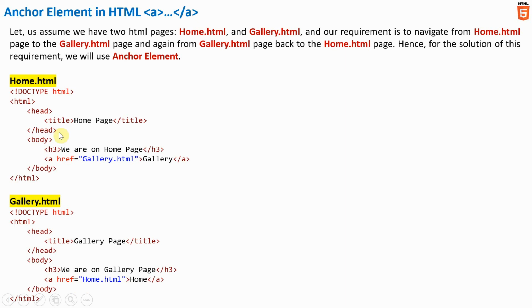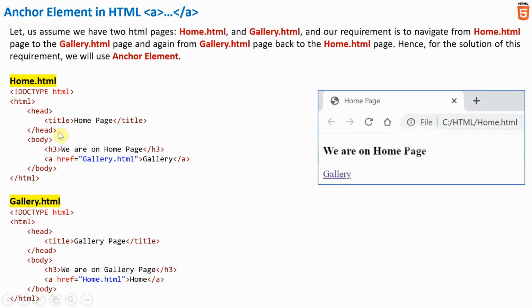Now let's run the home.html page and the output will look as shown here. In the browser window we can see we are on the home page and a gallery hyperlink. This is because we have specified the content inside the h3 element as we are on home page, which is appearing here. And the content of this anchor element, that is gallery, is appearing here. This is appearing as a hyperlink because we have specified the href attribute.